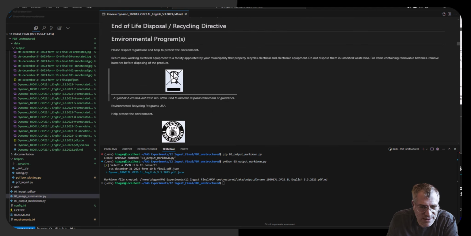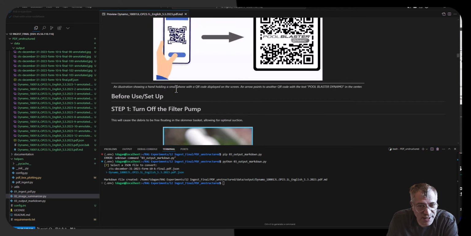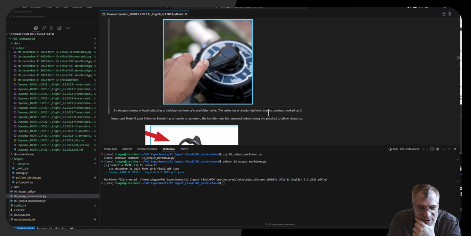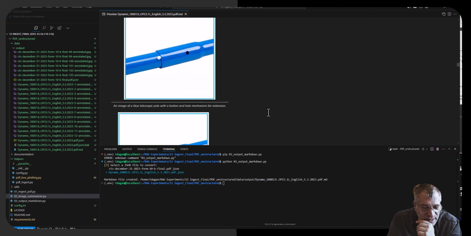Here is a symbol of a crossed-out trash can bin, often used to indicate disposal restrictions or guidelines. Pretty neat. Here are some images, an image showing a hand adjusting or holding the lever of the pool valve filter. The valve has a circular dial, various settings marked on it. And you can change the prompt if you are seeing that you need some different or better descriptions, modify it to your use case. But that's about it.